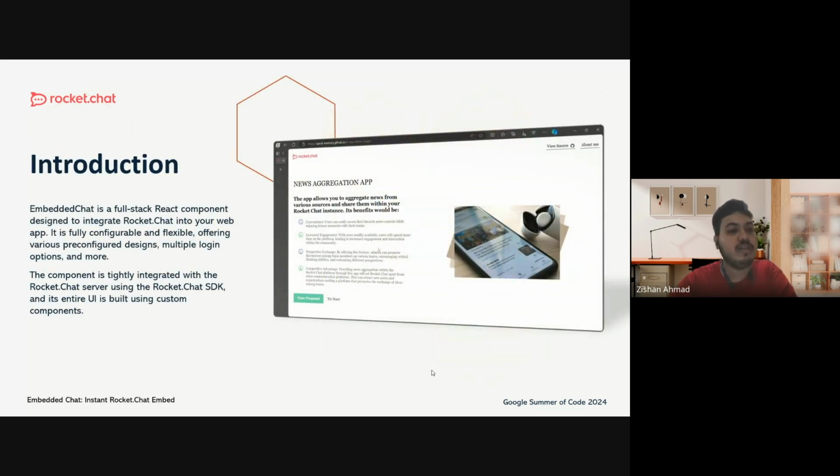So yeah, talking about the introduction, if I have to summarize EmbeddedChat in just one line, I would say it's like a mini cousin of Rocket.Chat, which we could integrate into any website, web page, or web application, and it is very configurable and flexible to integrate.